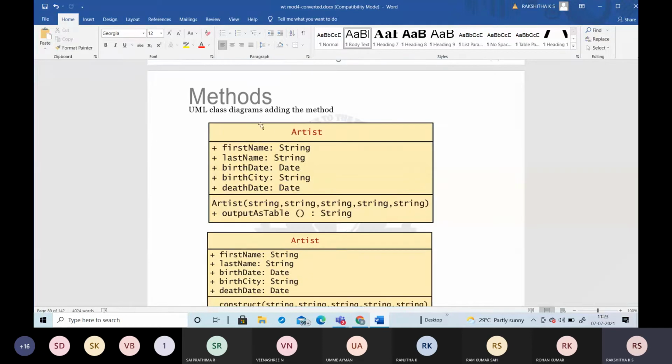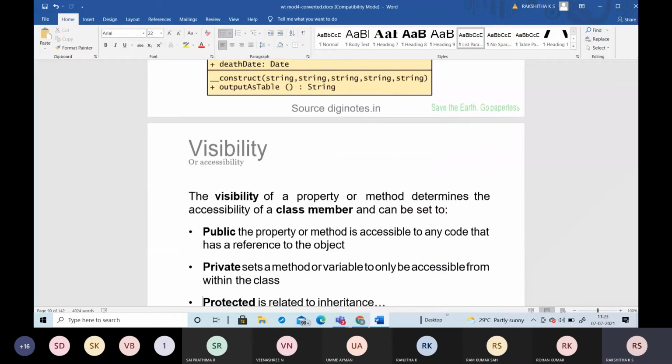Yes, so this is the UML class diagram by using the method. This is the name of the class, and this is the accessibility property. And it is the property value, and it is the data types. Next is the visibility. So before that I will show you one thing.